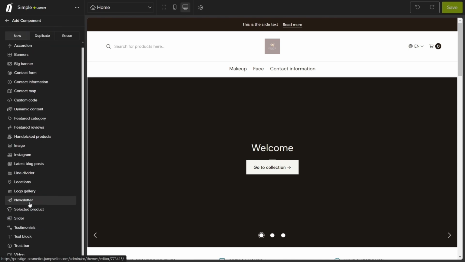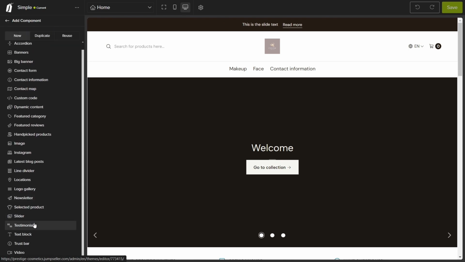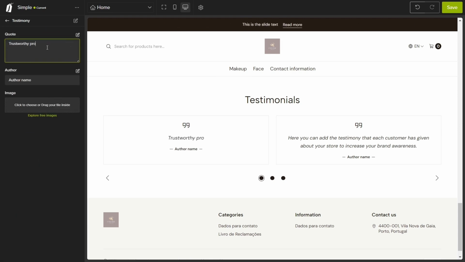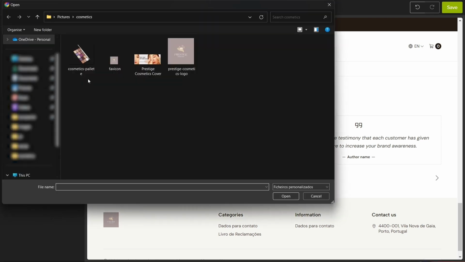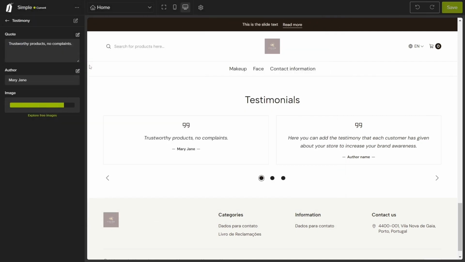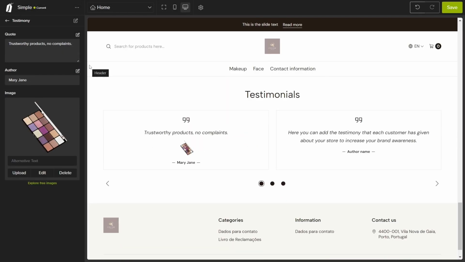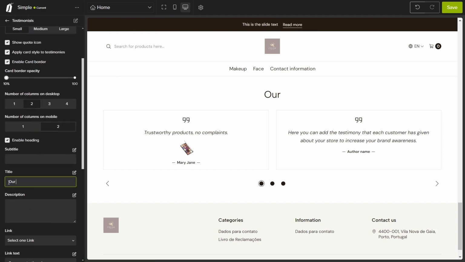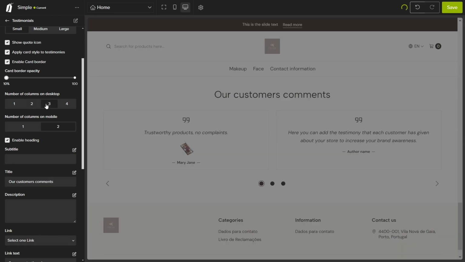In this example, we're going to add the testimony component. In the quote field, we'll write "trustworthy products, no complaints." And in the author field, Mary Jane. We can also add an image, for example, the image of the product related to this testimonial. We can preview this change on our page. On the section title, let's put "our customer comments" and define the number of columns to show.